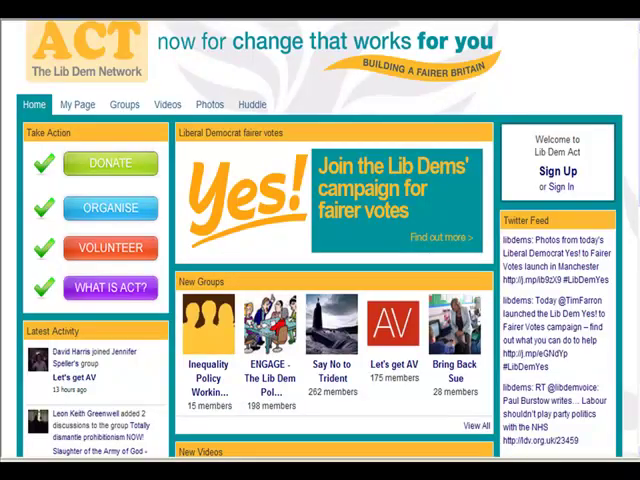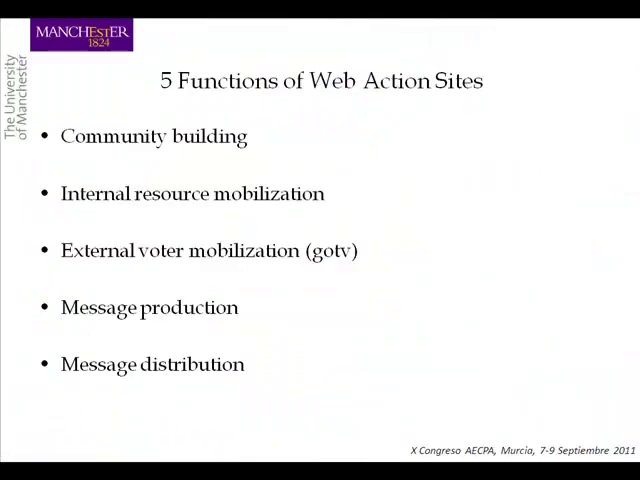Lib Dems had their own as well, it's called ACT. The Conservatives had one too, and I had a still of it and I can't find it. Now when you go back it says, oh, we're under construction or under development. So if anybody's got a still of the Conservatives' one, let me know, because I need one for next week, and I can't find it.